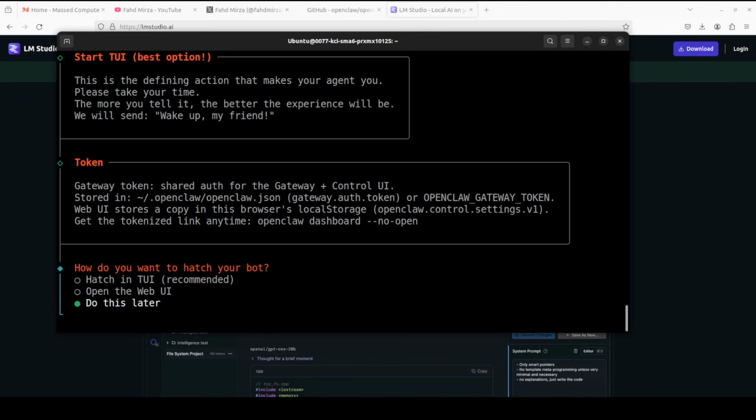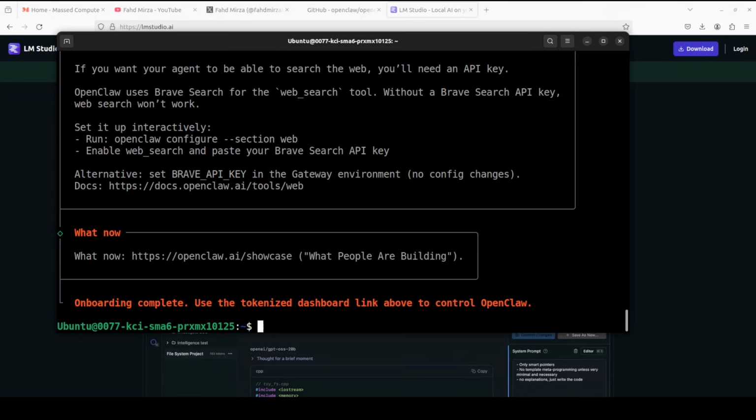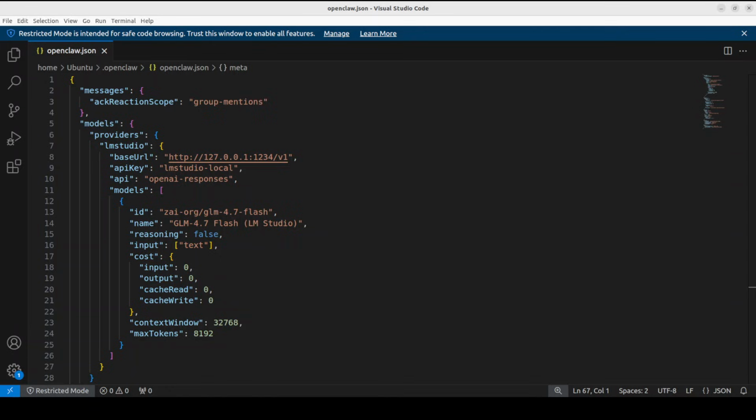Okay, I'm just going to do this later. I don't want to hatch anything. So this is all there is to it in terms of installation. Now what we need to do here is to make sure that our openclaw.json config file looks like this.